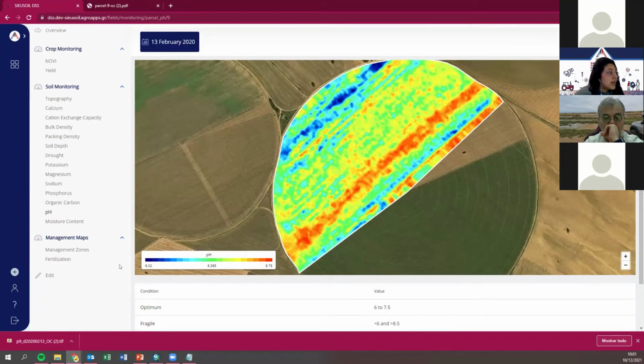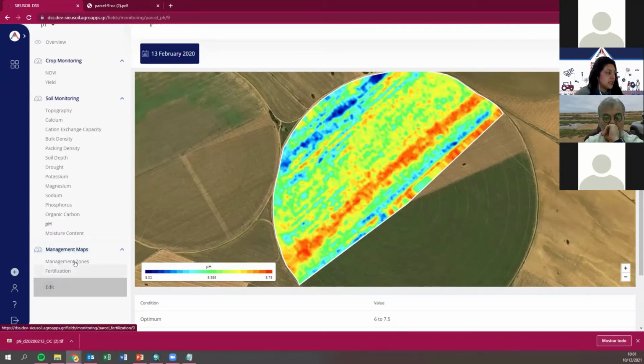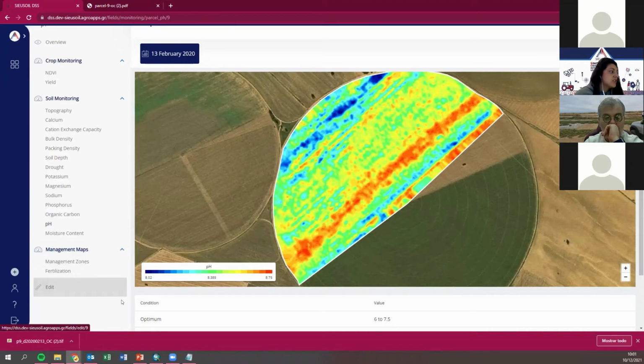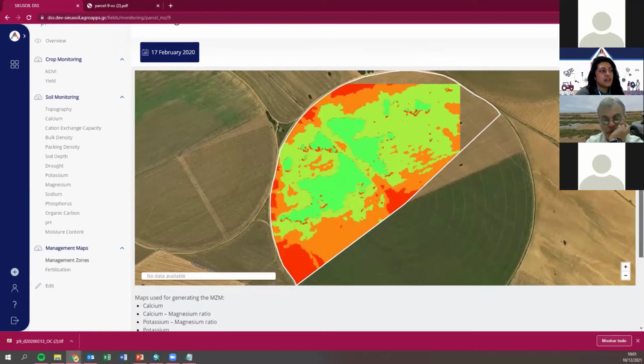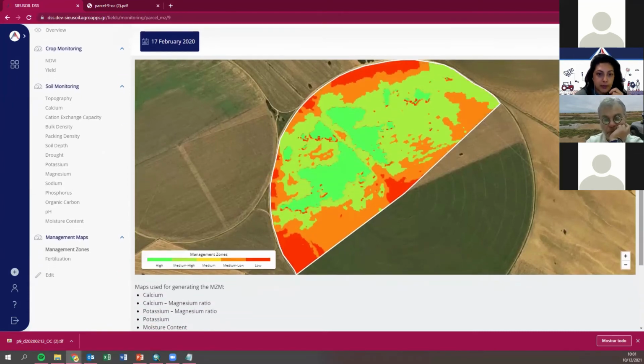Great. And then we have our third cluster here, which is the management maps. So for the management zones, you will see that after making the data fusion between soil and crop properties, we obtain this map of potential fertility zones. What we have done is to apply a K-means clustering algorithm, which allows us to condense all this information into 3, 4, or 5 main clusters. In this case, the map that you are looking at is classified into 5 zones.